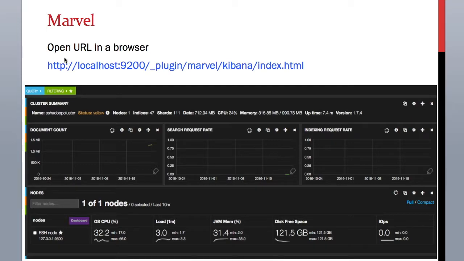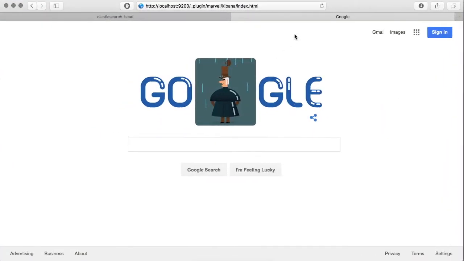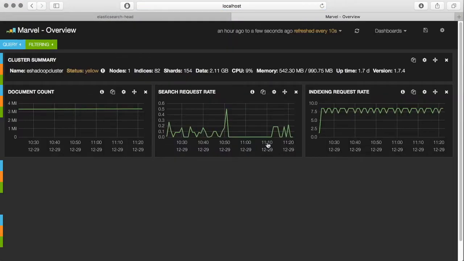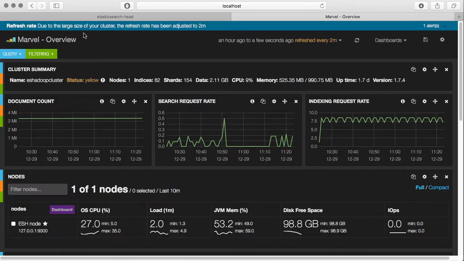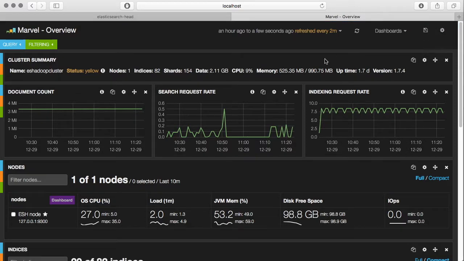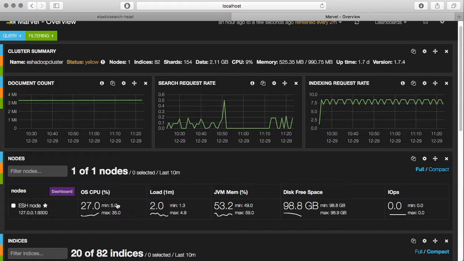So let's copy this link. Make sure your Elasticsearch daemon is working, and just copy this link and open your browser. It will start the Marvel daemon, and you can see that we have one single node on this machine, and it has identified that, and Marvel is displaying all the important information about our node.